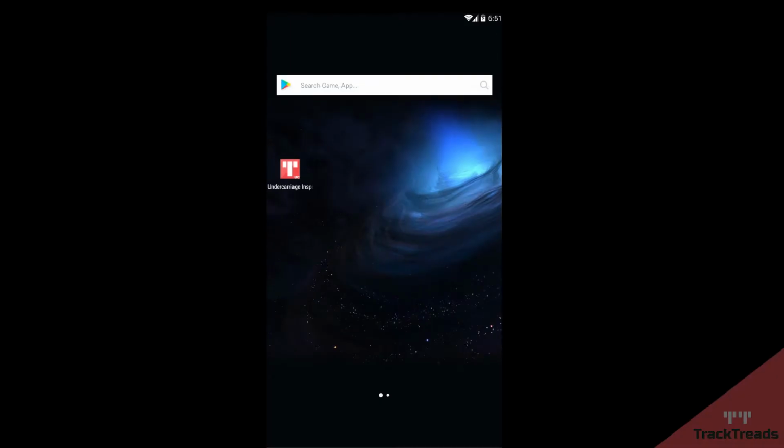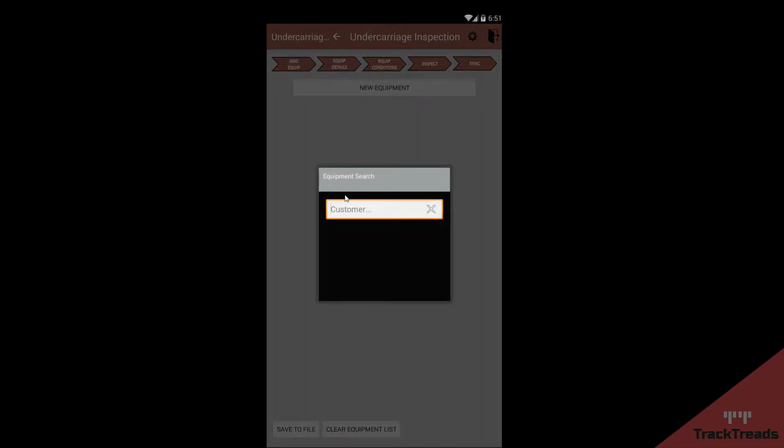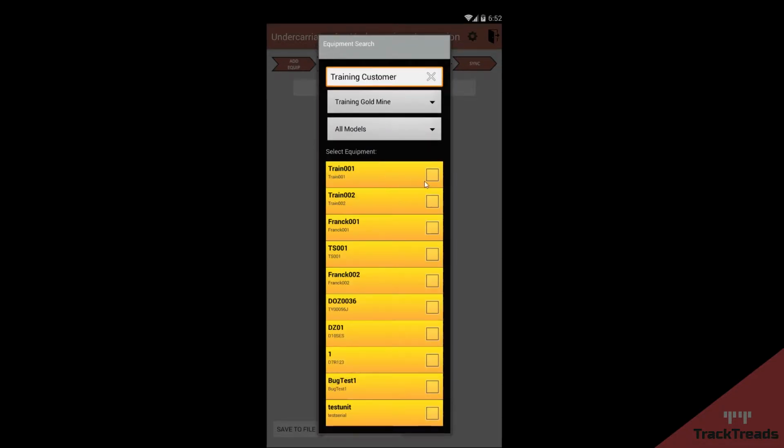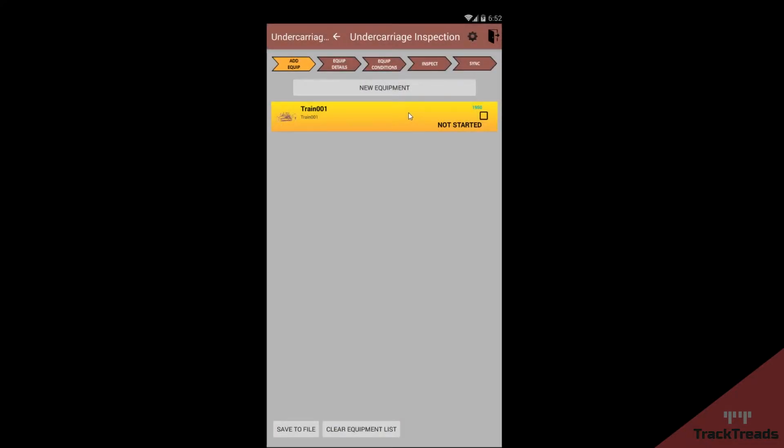With the mobile app installed on your phone or your tablet, you can then load equipment onto the device and inspect it in the field. Simply add your equipment by selecting the customer, and then select the equipment that you want to load onto the device, and it's now loaded. You can now take your device offline, perform your inspections, and then sync back to the cloud when you're connected to the internet again.